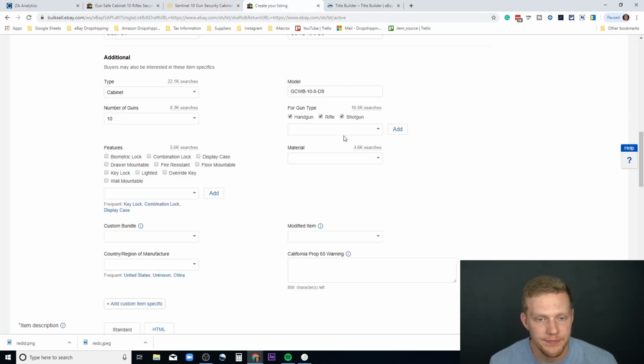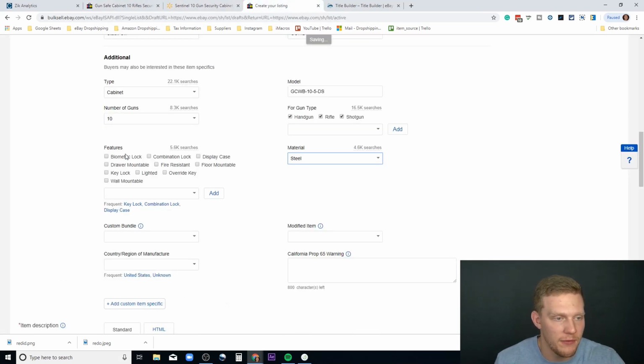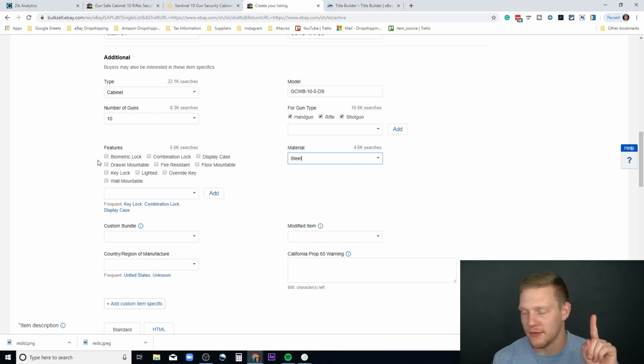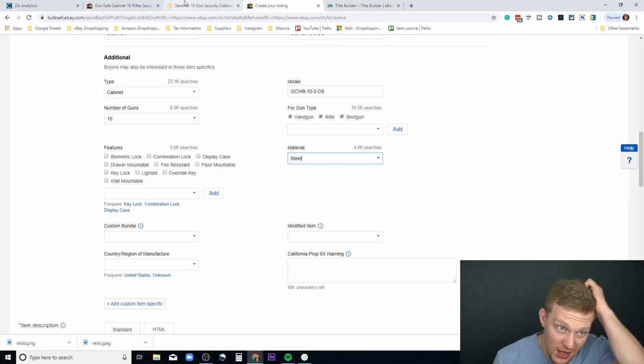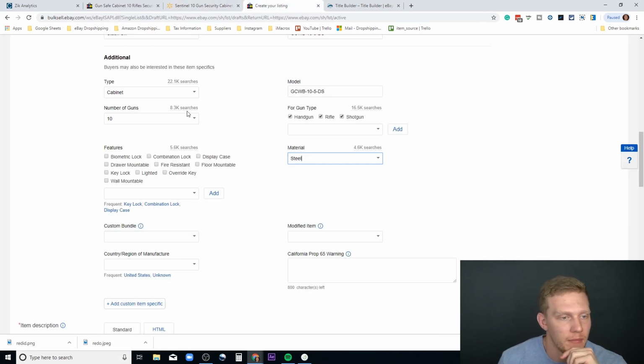So we got that. You can also add other things. What is there? Enter your own. I'd just say that, or that's fine. Material, it says steel online right here, steel. And then features, is there a biometric lock? That's when you use your finger. No. Is there a combination lock? I don't believe so. I think it's just a key. Just looks like a key here.